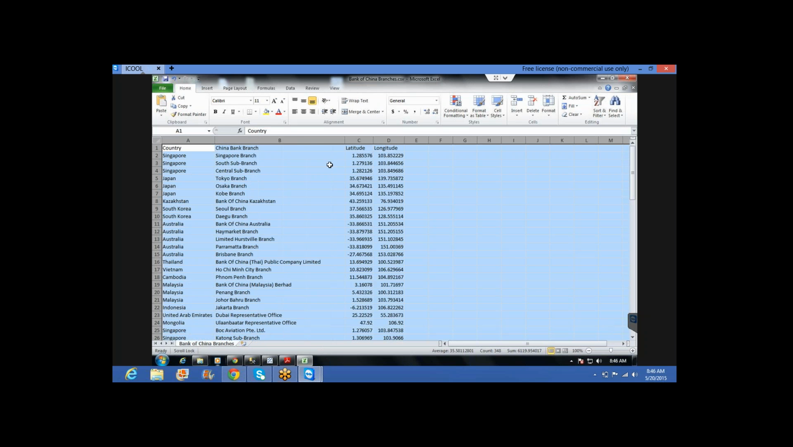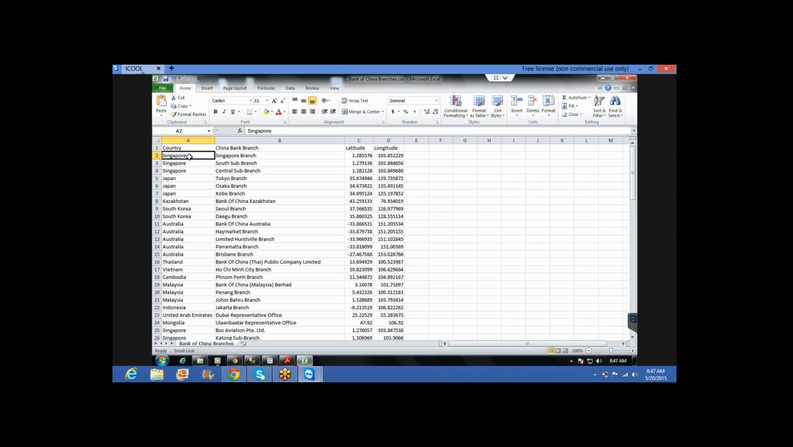Now what happened is, it's a country name and the branch name, correct? Yes. Country name, branch name, the branch address, latitude and longitude. They're finding this item with the help of latitude and longitude. This information was captured manually.